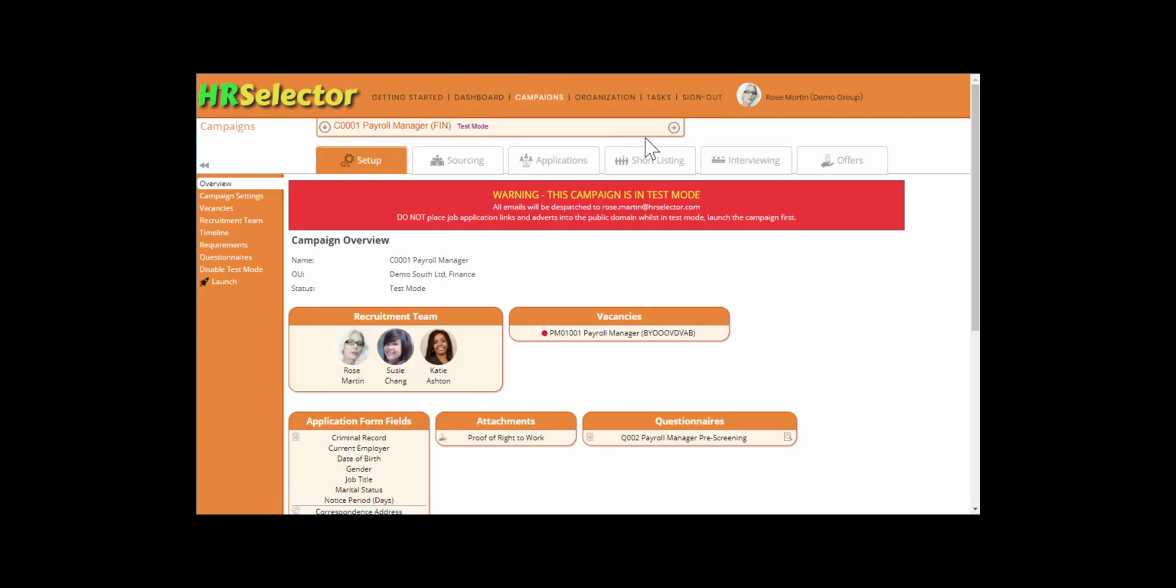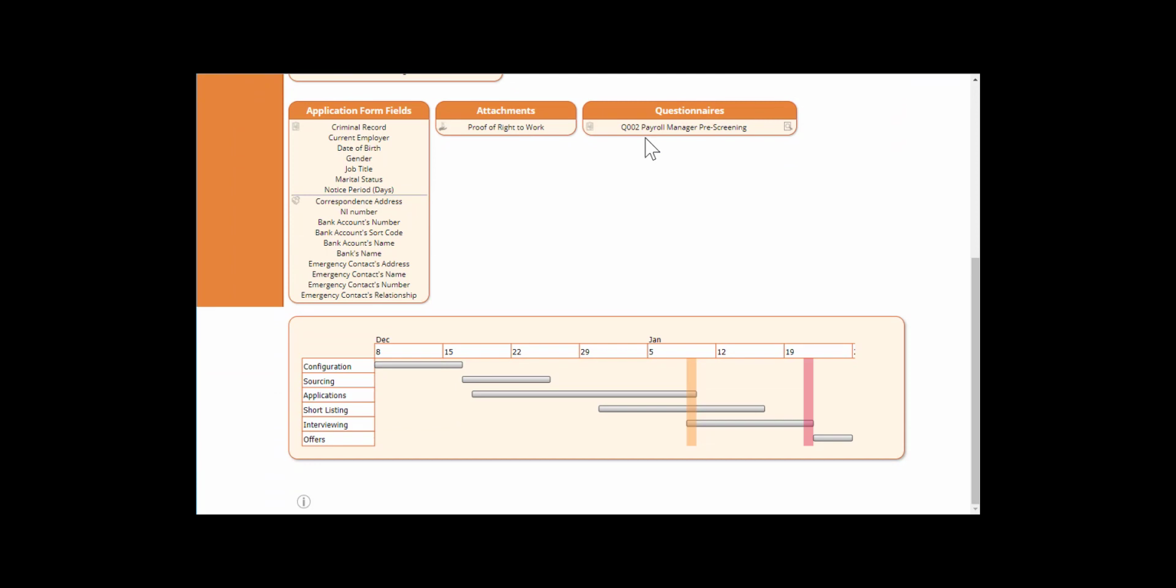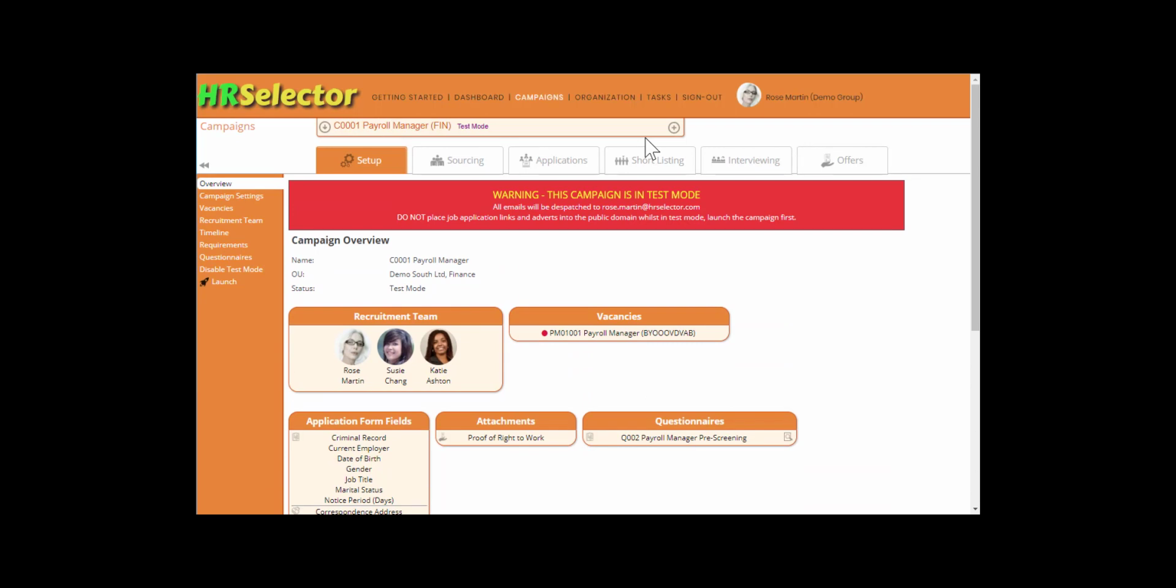A warning will continue to be shown while the campaign is in test mode. In test mode, the recruiter is able to test the recruitment process. All emails that are generated will be sent to the test email address that was specified in the campaign settings. See separate tutorials for details on using the test mode facility.